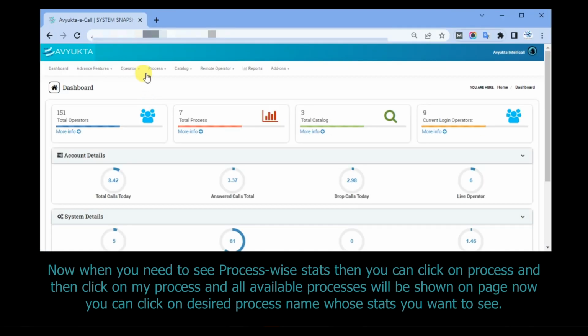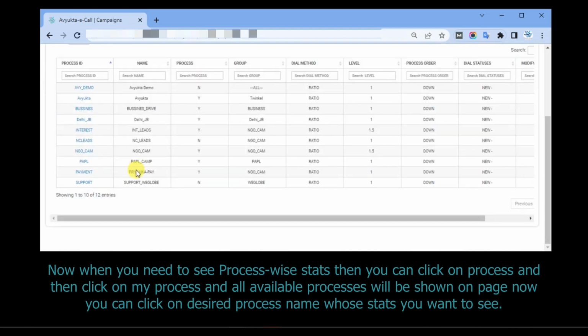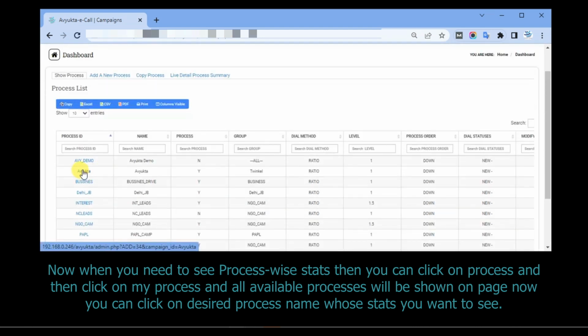Now when you need to see process-wise stats, then you can click on process, and then click on my process, and all available processes will be shown on the page. Now you can click on the desired process name whose stats you want to see.